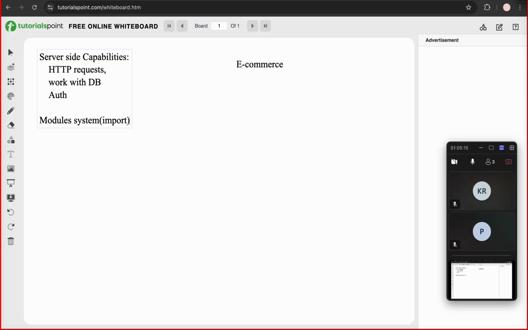So what does this mean? In Node.js we can create separate pieces of code called modules. For example, this is a normal function. The function name is greet. Here we are returning something, hello.